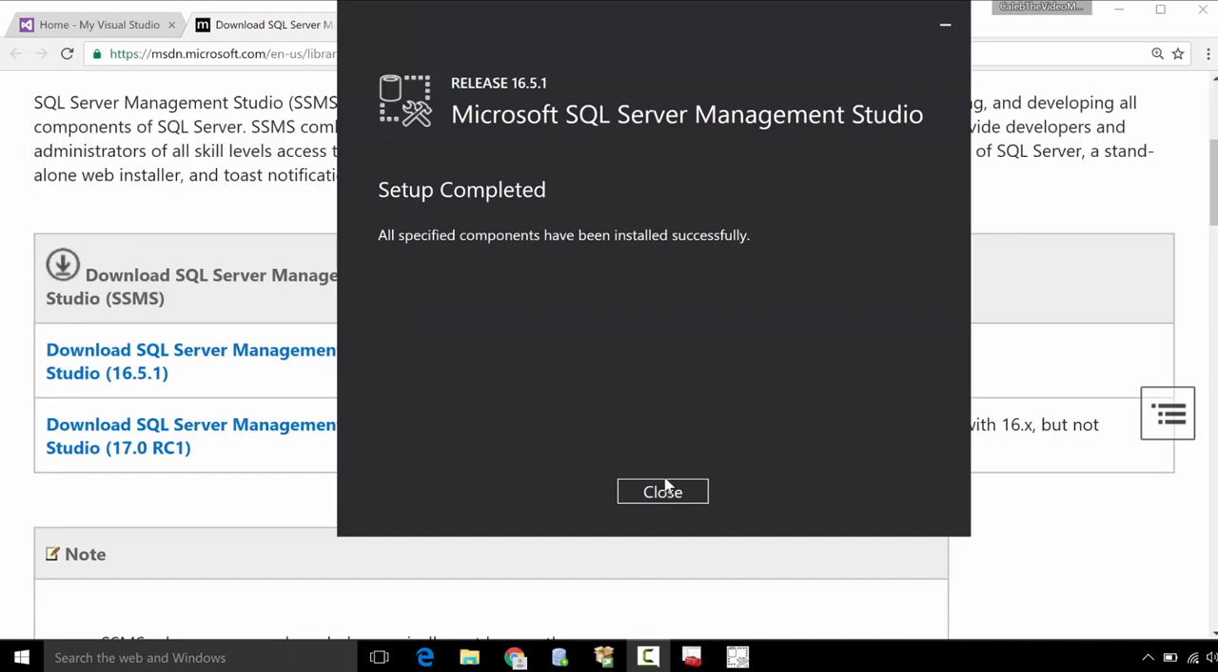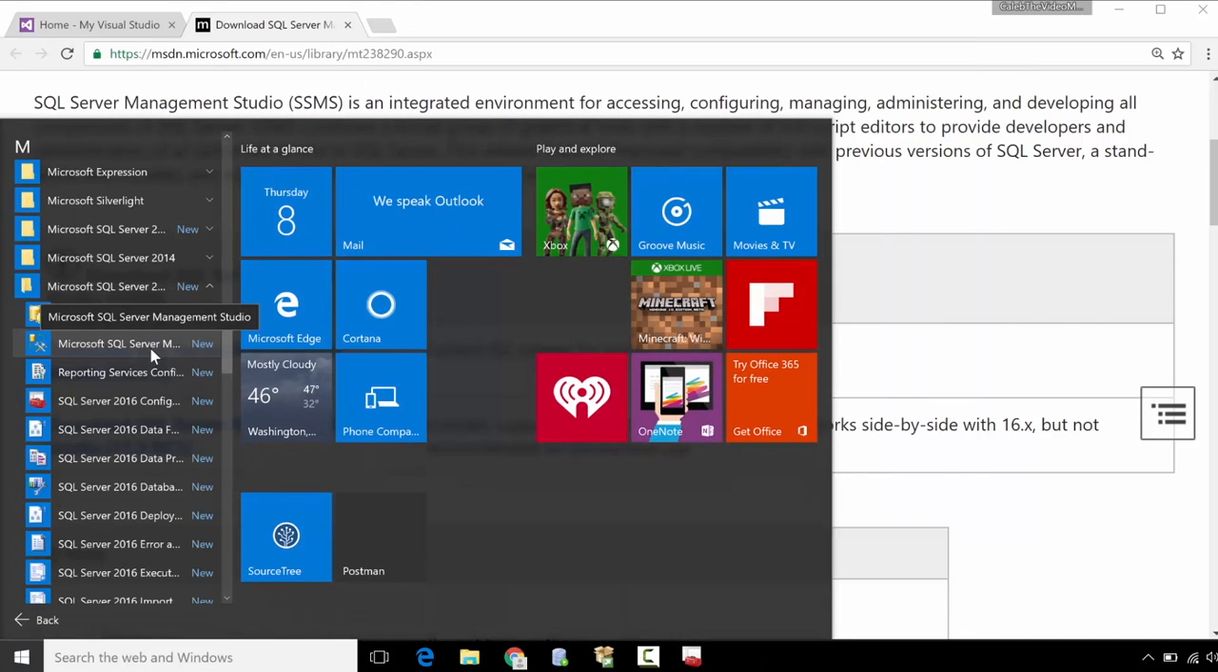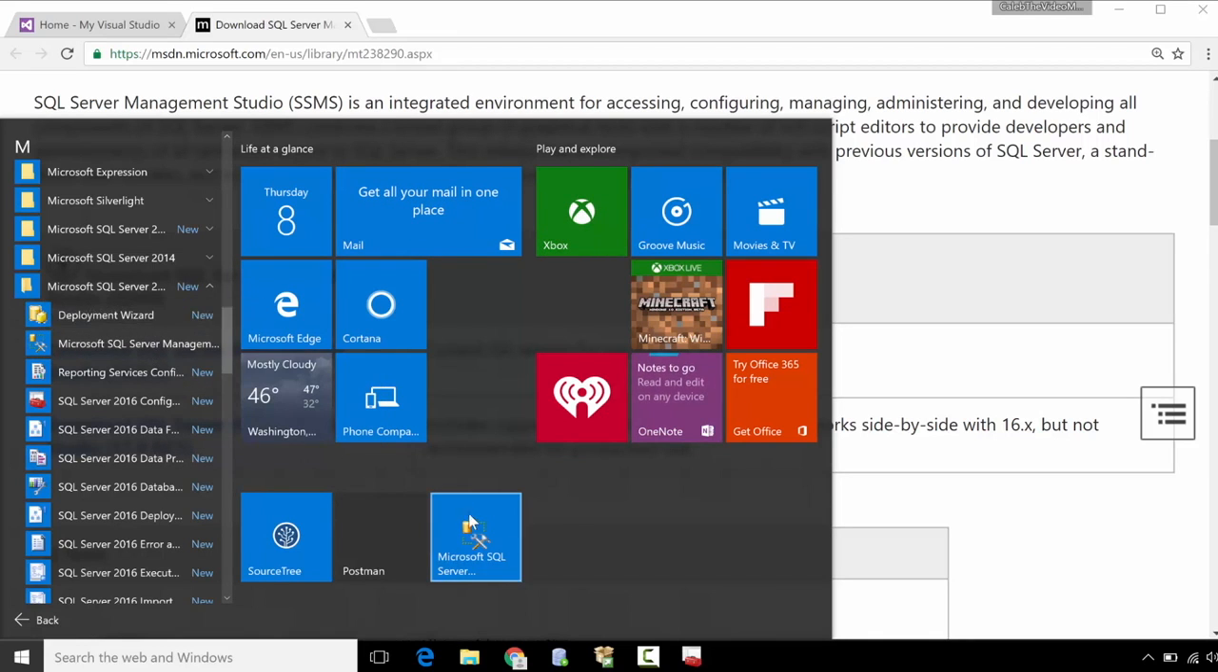All right, so it's done. Close that, and now we can open up all apps. And here's the shortcut, Microsoft SQL Server Management Studio. I'm going to pin that to the start menu so I can find that. And now let's open that.